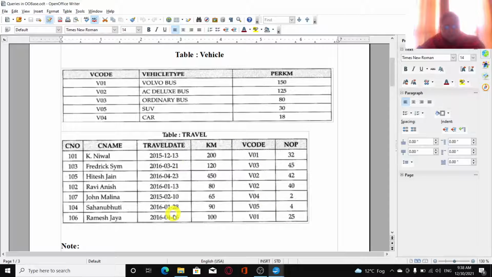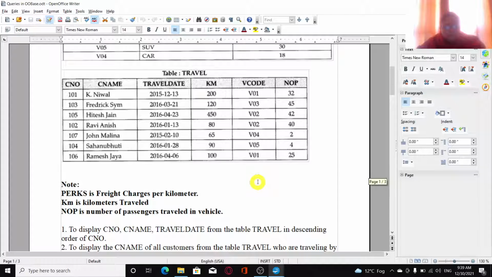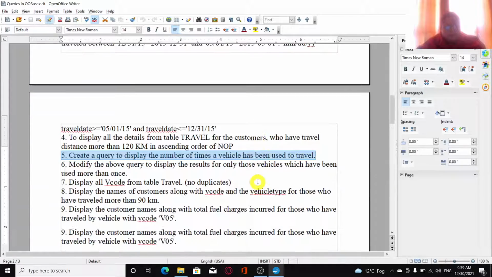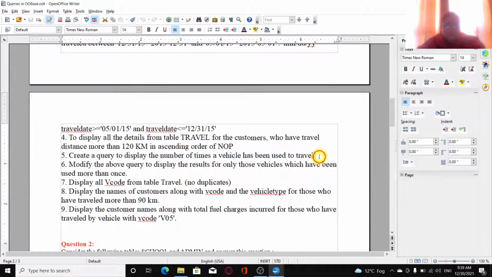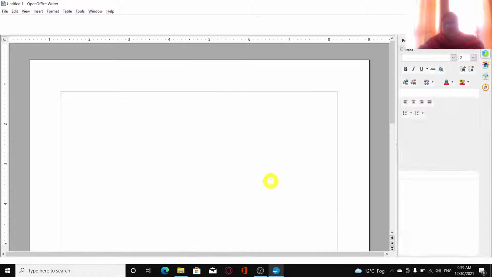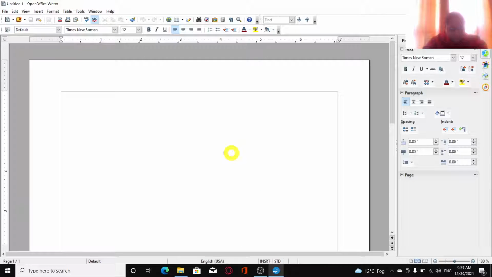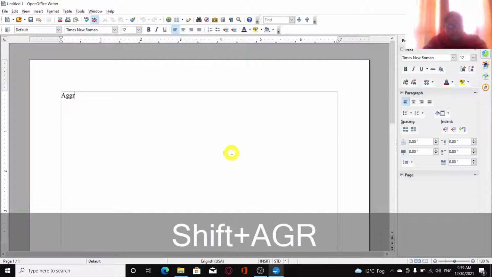So we have to throw a query to our database which gives us exactly this information, that is how many times a vehicle was taken on a ride. So let's do this, and in order to do this we need to count how many times a vehicle was used. So for this we have aggregate functions.